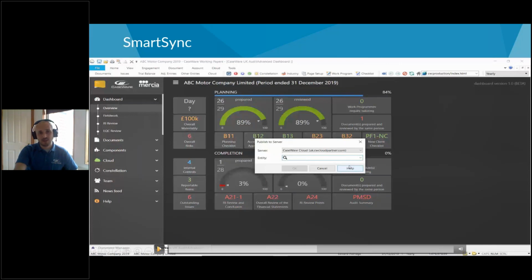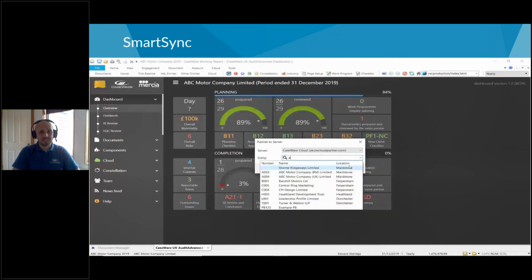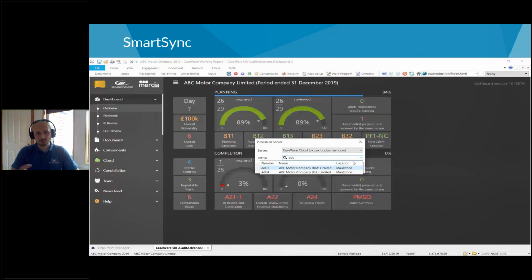I haven't done this in this instance. I'm going to show you that in a moment, but for now all you need to do is type in your entity name. So go into the search field and just type in, in this case, ABC, and that'll come up with the options that are available. There's two there, and again just go through and select one. Once you do that, select OK.